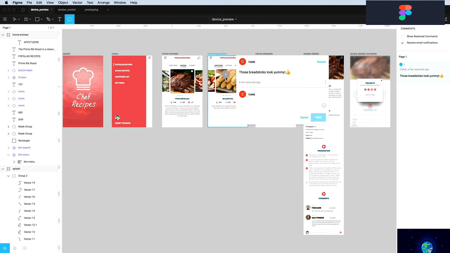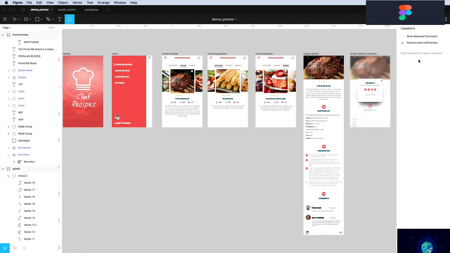If there's any comments for feedback, if somebody's giving you feedback on color changes or padding, if you finish, you can click this resolve button here, and you can see that they're hidden in the list of comments.